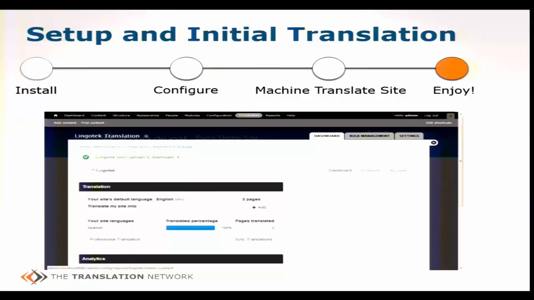If we send some content up to Lingotech within Drupal, there's a progress bar. And in the case of machine translation, it happens almost immediately. There are a dozen or so machine translation engines there that we pay the licensing for. So even if you don't become a Lingotech client, you're certainly welcome to install the module and round trip some content up and back to machine translation.